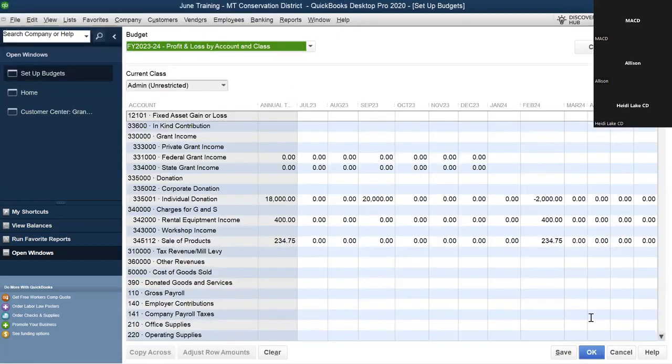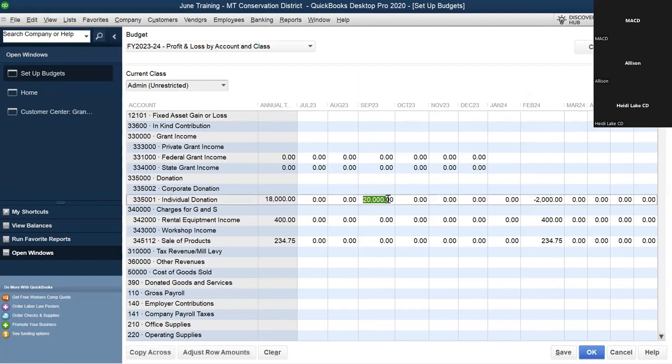But, oh, I guess I do have some anyway. So what I can see is that, based on actuals, there was an individual donation of a certain amount of money that hit in a certain month. And so QuickBooks is just taking that actual data and plugging it into when it occurred. Okay. So that is a choice that you have when you're creating a budget.